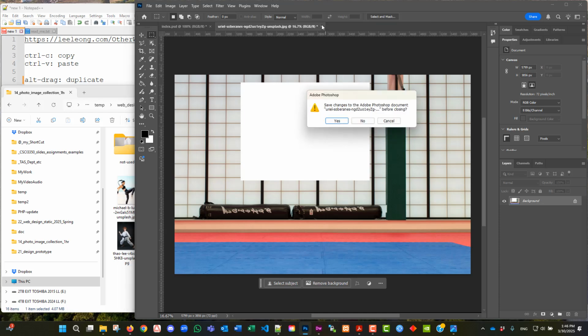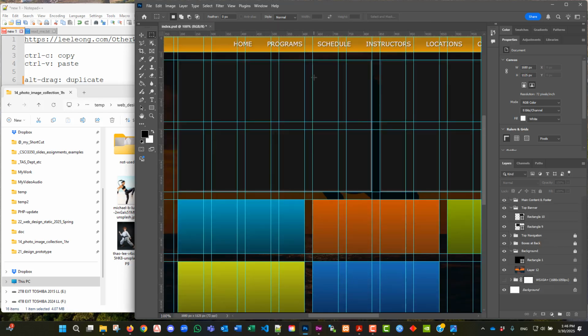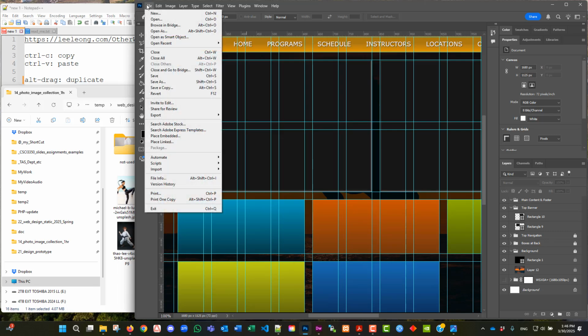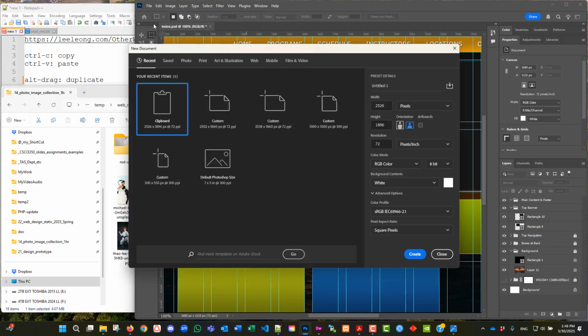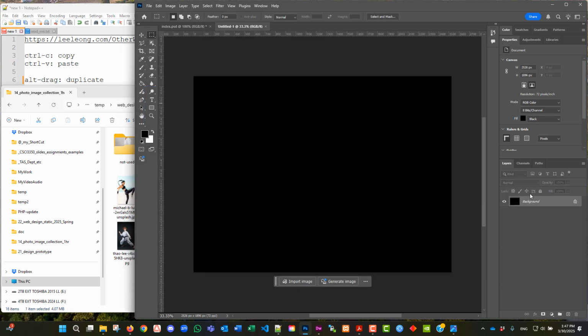Close this file, but do not save, because we may need the file again if we mess up. And then do a file new, clipboard size. I don't like a white background because this person is already in a white uniform. So let's change it to a black background. So you create a black background.